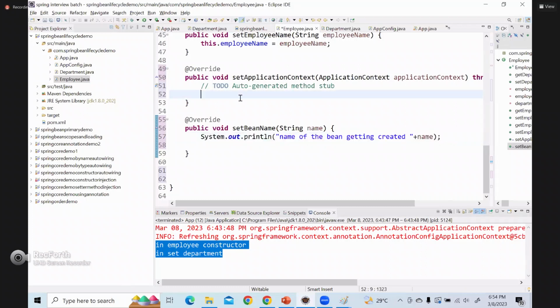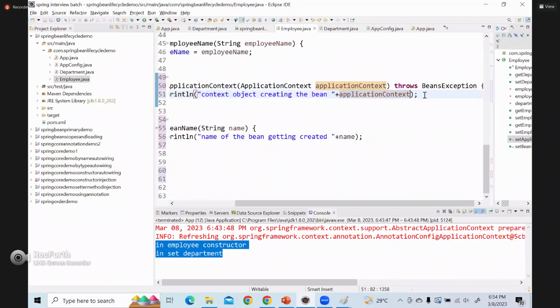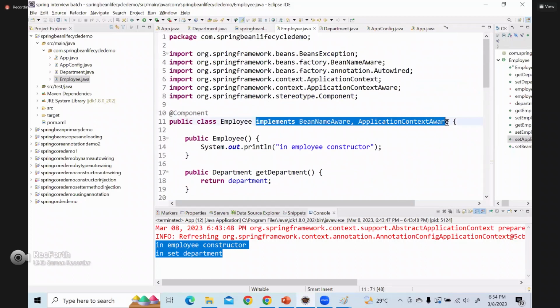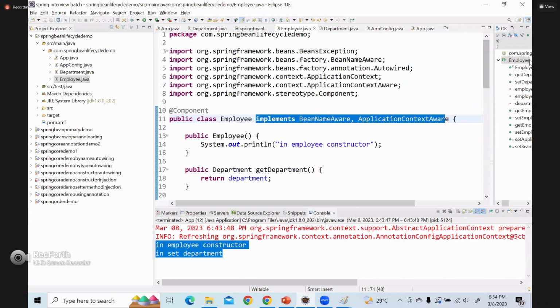Okay. Next, System.out.println, context object creating the bean. I'll just say application context. See, I told you, right? These two interfaces are not compulsory. But if I want to track what is the bean name, okay? So what will happen is, I'll tell you this. Just 1 minute, I'll run this program.